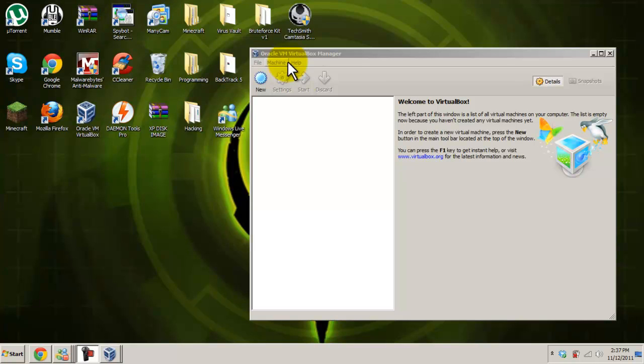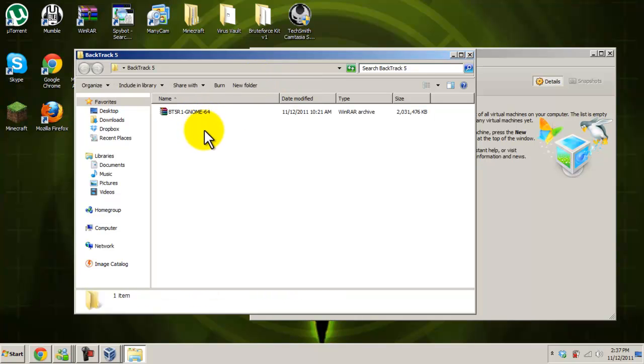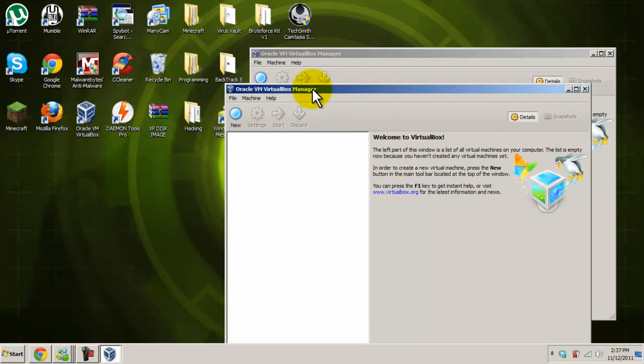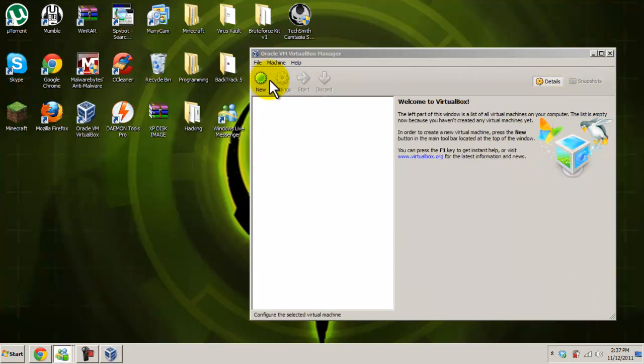So now that you have that, I saved my BackTrack right here. Actually, you don't have to download the original BackTrack, you can download the BackTrack R1 if you want. So here is that. Once you install all those and everything, you wanna go to your VirtualBox and you wanna click new.